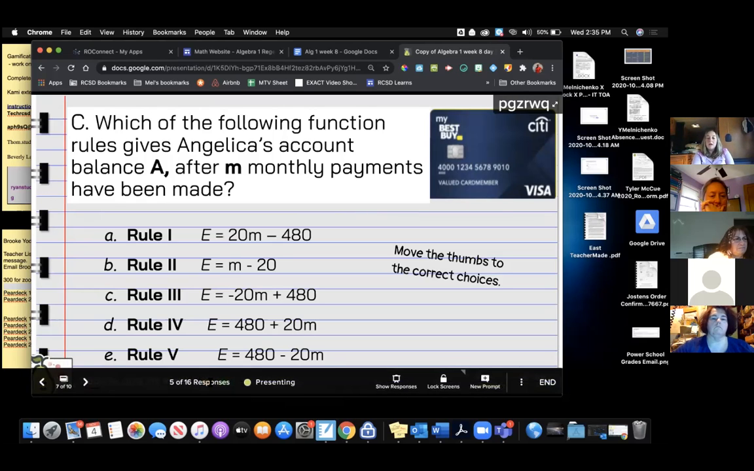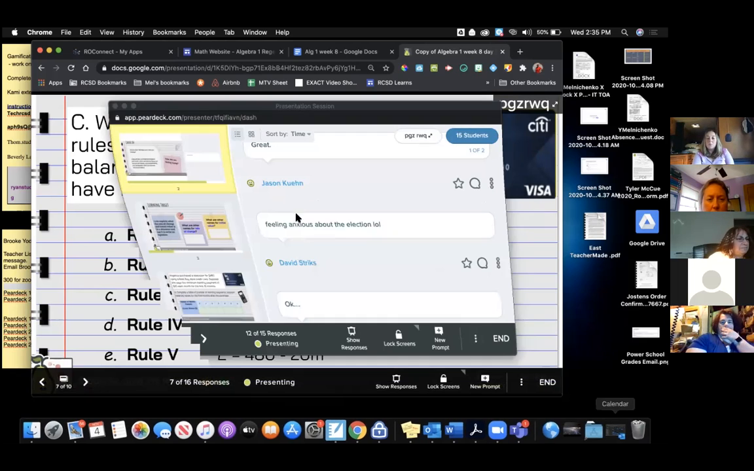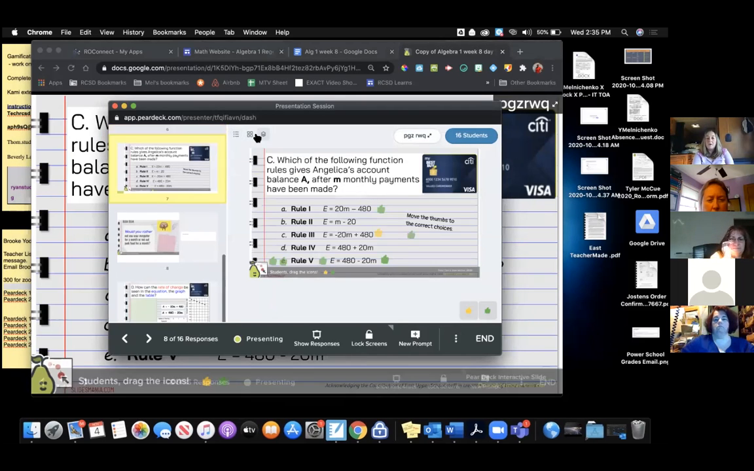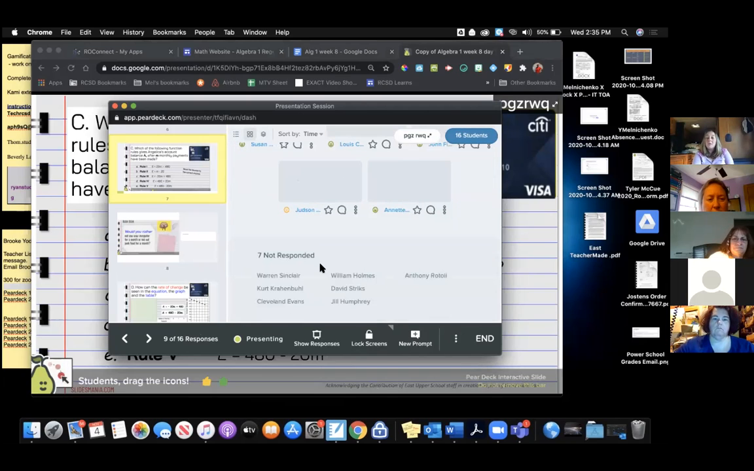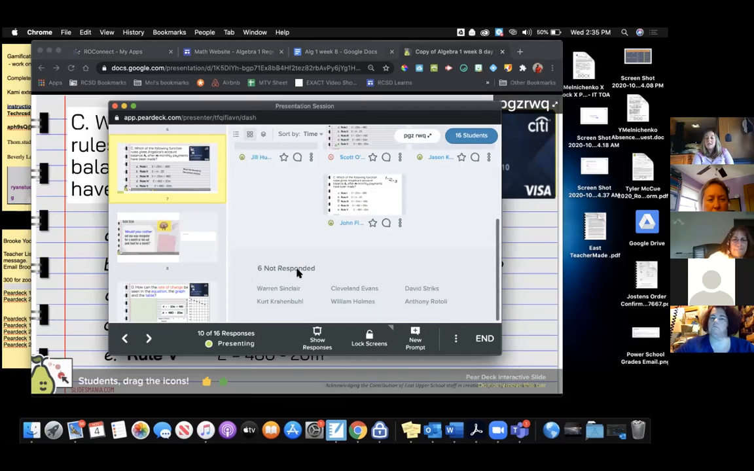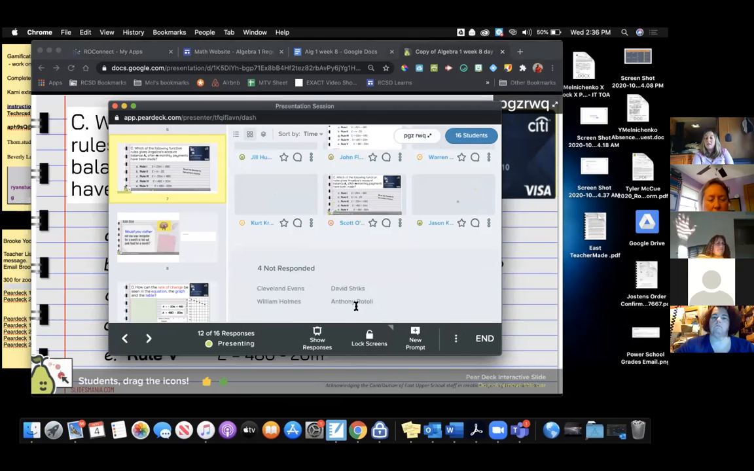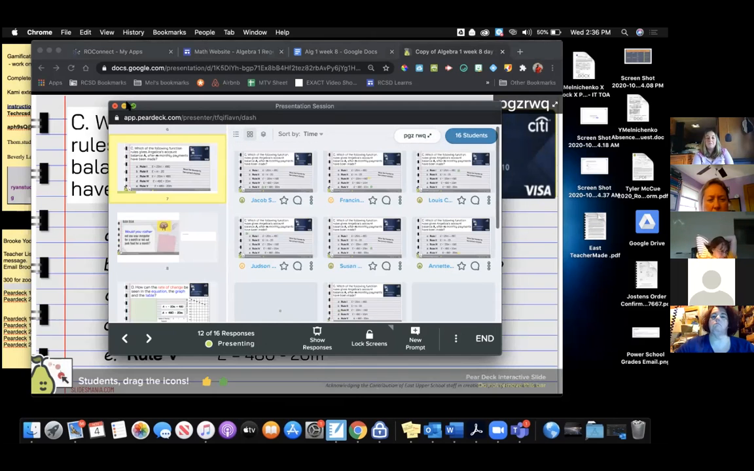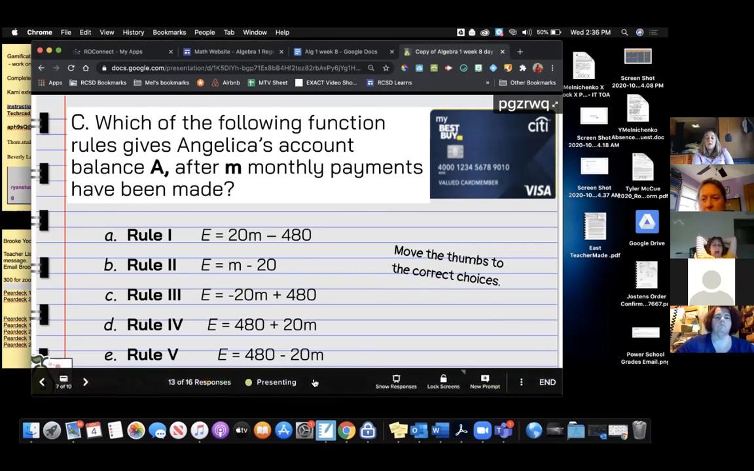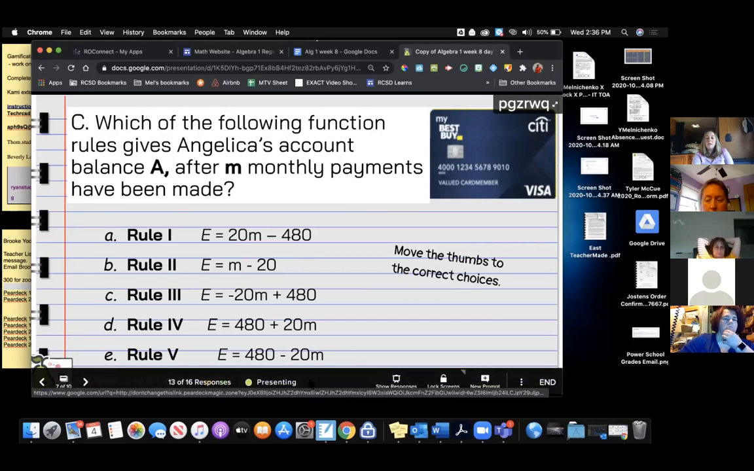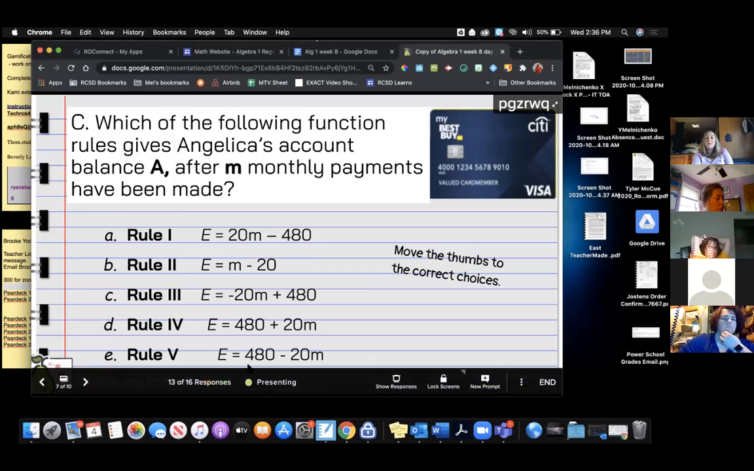So again, I could see how many students are right now responding. I have 5 out of 16. If I look on my dashboard, I can see a little bit more. I can see who the students are that have responded and which ones have not. If you go back to my screen really quickly, you can see I have 6 that have not responded, and they tell me the list of who they are, okay? And with this one, I'm just going to wait one more minute because I want to see what everybody responds.